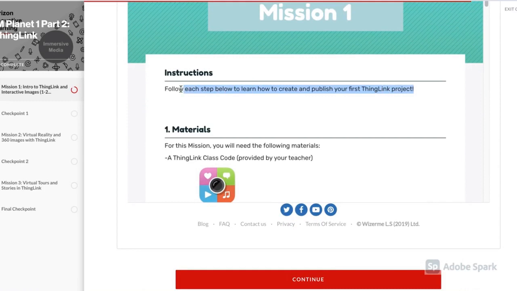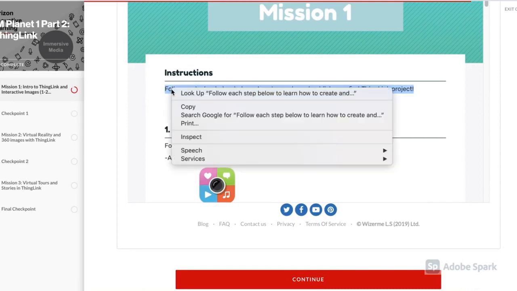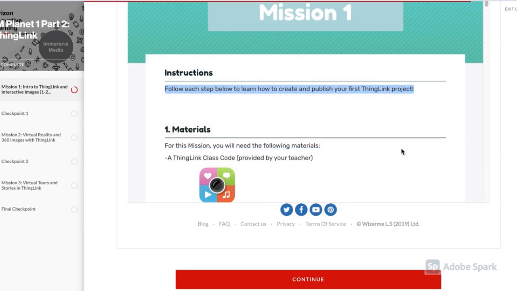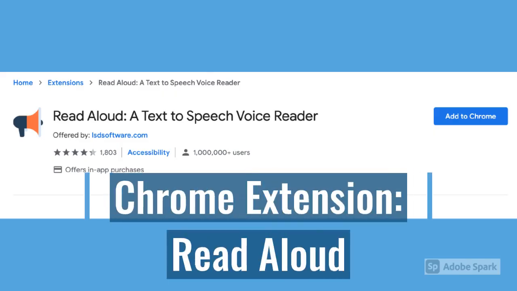One option is for students to highlight a section of text, right-click on the section of text, select Speech, and start speaking. This will read the text out loud. Students may also choose to install Read Aloud or other text-to-speech extensions to their browsers.